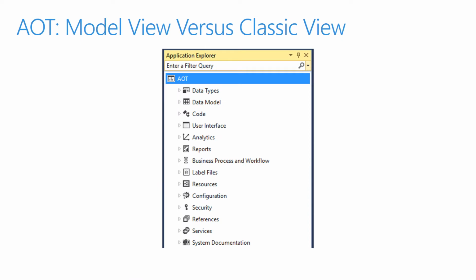Here we see a screenshot of the AOT opened in Classic View. Classic View is similar to Model View, except instead of displaying objects under a node for each model, we see them all in one place, still organized by type.